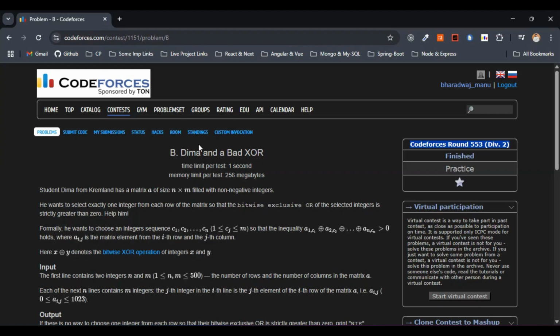What the question states here is, we are given an n times m matrix of non-negative integers. They have strictly mentioned that it consists of non-negative integers. We have to select exactly one element from each row such that the XOR of the selected elements is strictly greater than 0. This is a very important point.